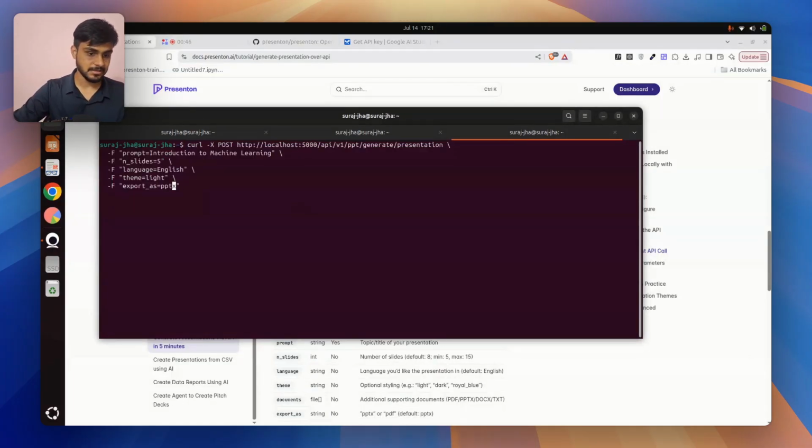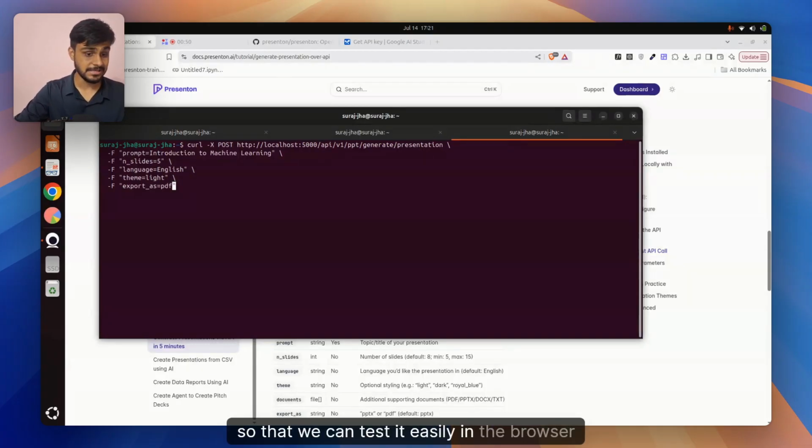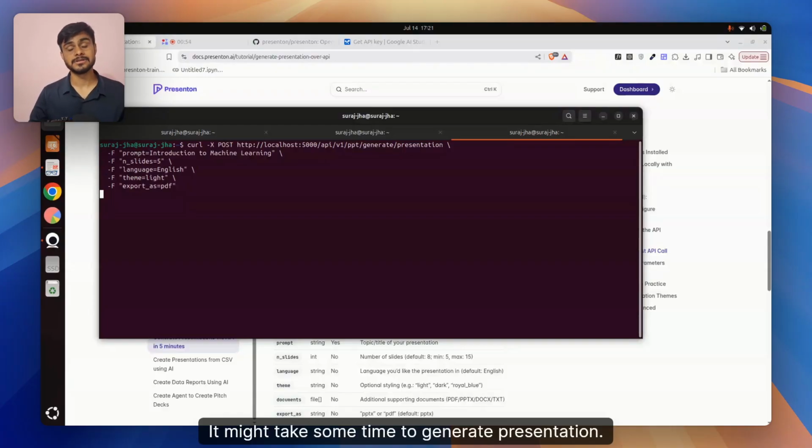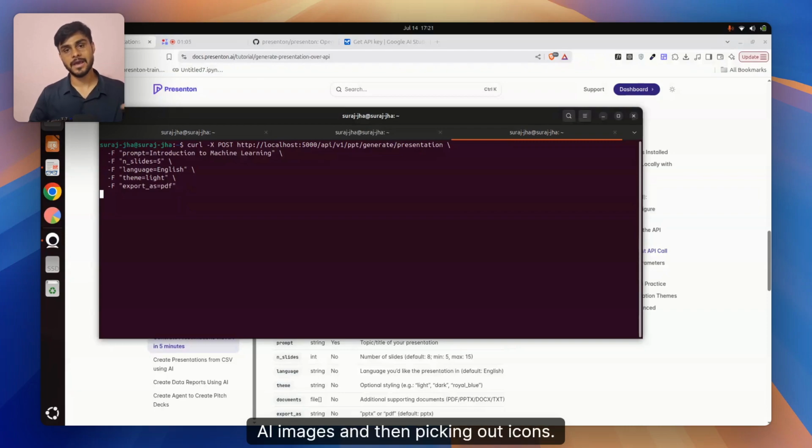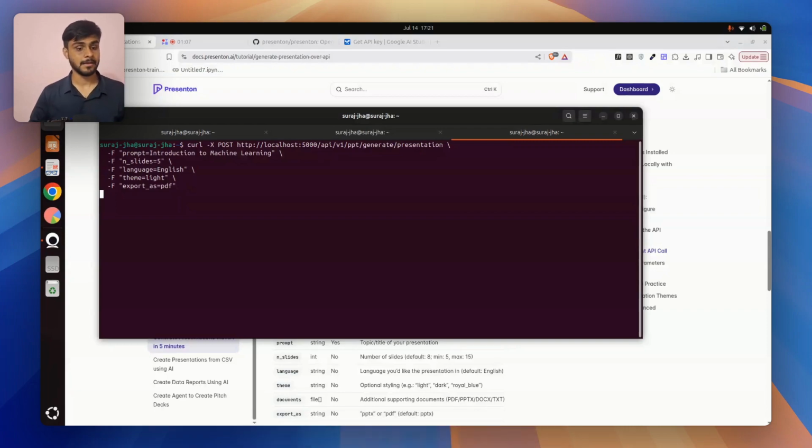I'll change pptx to pdf so that we can test it easily in the browser itself. It might take some time to generate presentation. It will take around a minute or two to generate presentation, because generating presentation involves a lot of steps, right? Generating text, generating AI images, and then picking out icons. So it will take some time. Be patient with it.